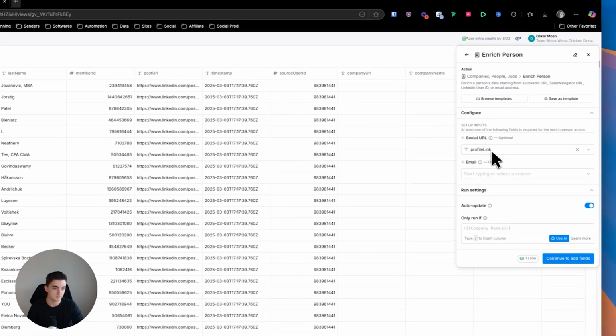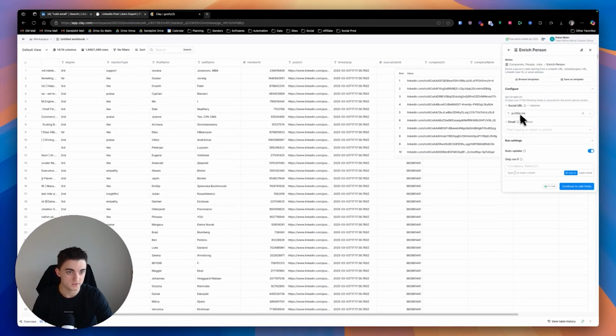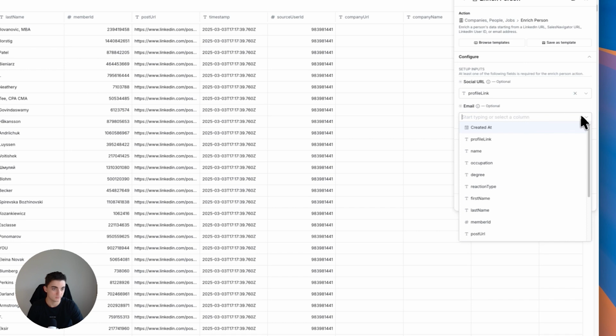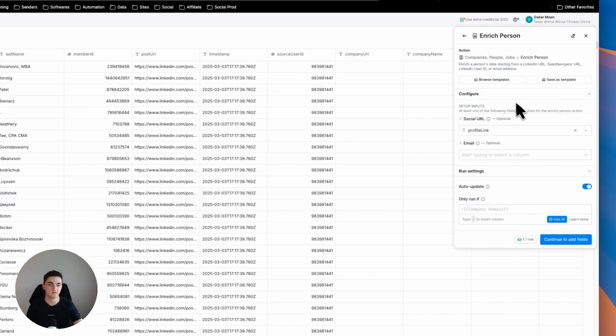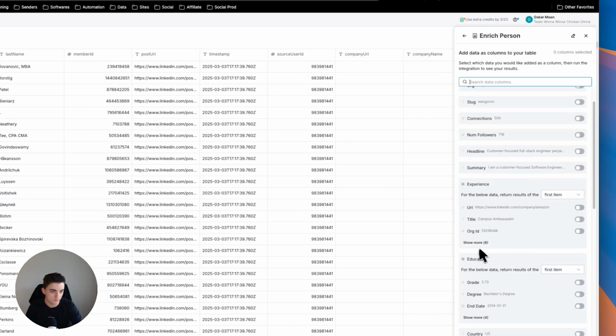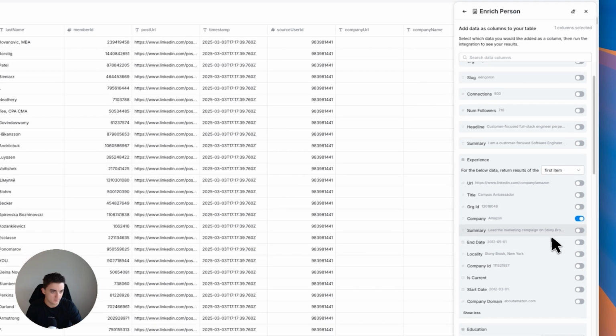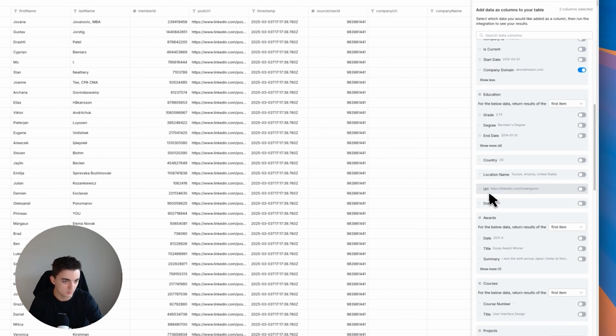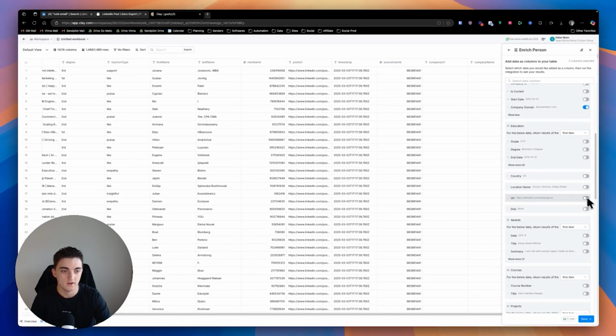And here you just simply choose the correct column here, which is the profile link, and then email. You don't have one yet because that's what you want to extract from this. And then click continue to add fields. And when you're in here, what you want to add is company under experience, and then company domain, and then scroll down a bit until you find URL, which is the correct LinkedIn URL to the profile.